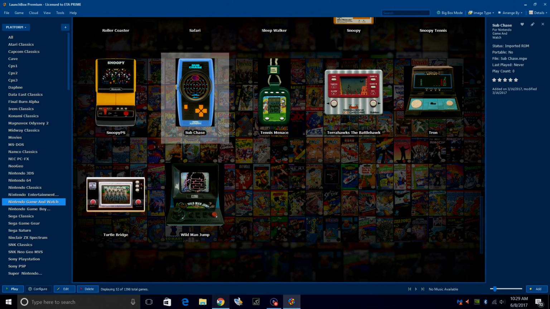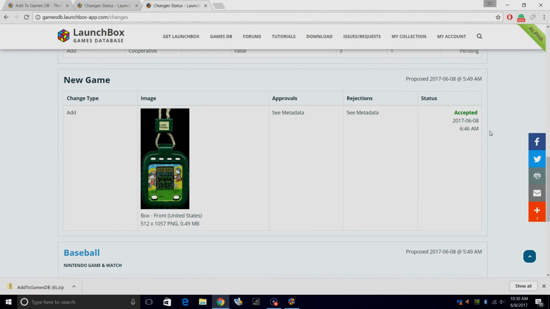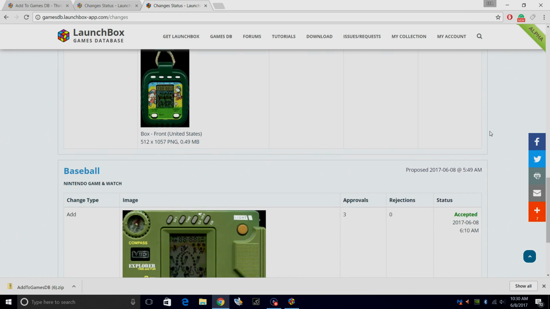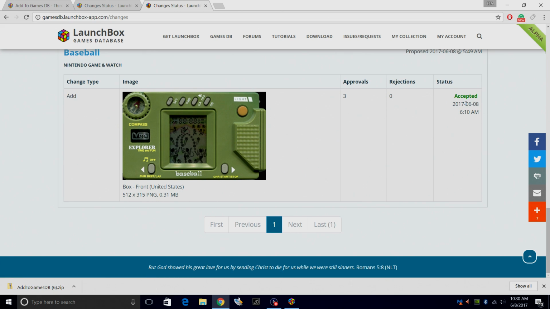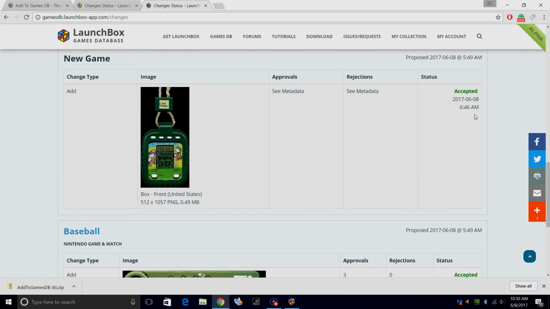I'm going to go back to the website and show you some that I have had accepted using the same plugin. I have two here, Baseball and Tennis Menace. So these were accepted a few days ago. I've been messing around with this plugin for a little while, and it works great. I mean, that's all I can really say. And this is only going to help everybody else out, because if you import these games now, you should be able to download these images and metadata here.